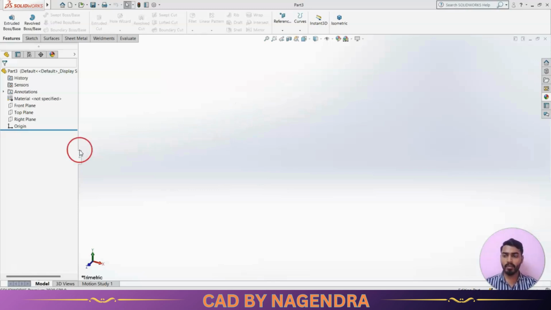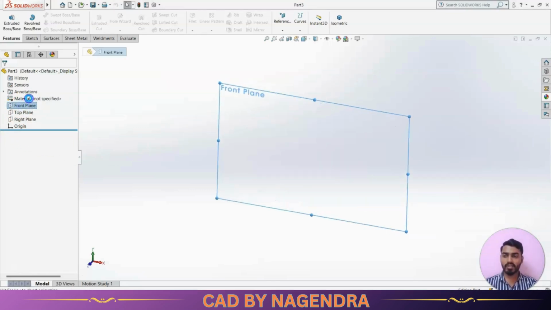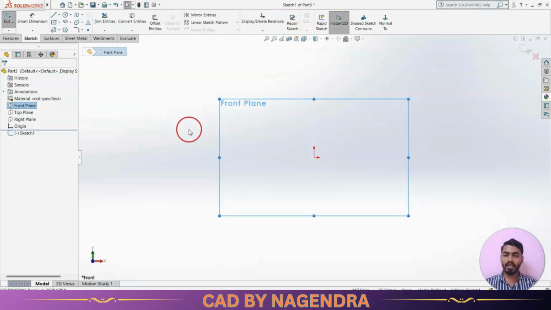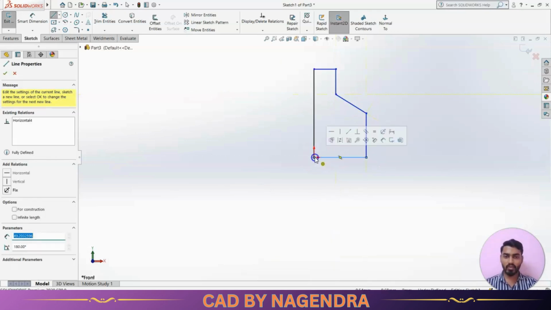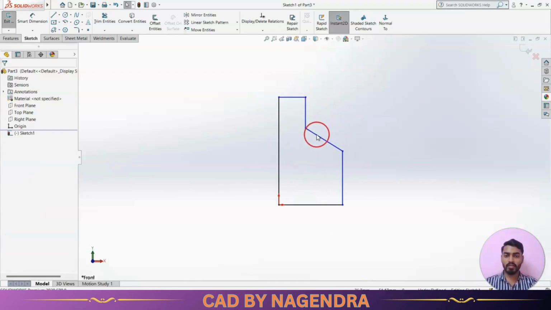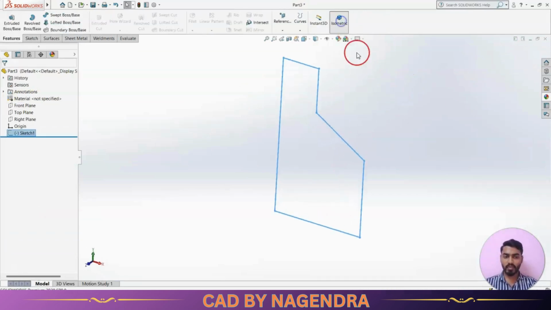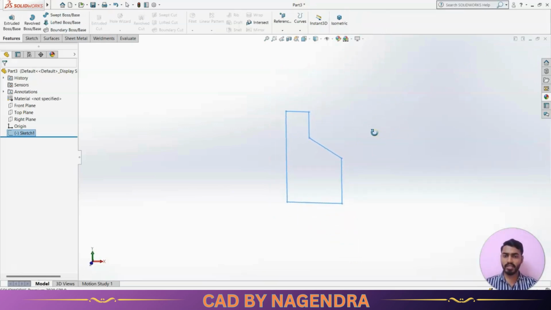Now let's say for example, in the front plane, I will go for sketch. As we have discussed, while creating revolve boss, we need to create only a half section. Now let me create one profile like this, and I'll make it close. Here I have created only a half section. Just we can make it fully defined. Then exit sketch, isometric. By using this sketch, I need to add material with rotation with reference to the central axis. So in such conditions, we can use here revolved boss.